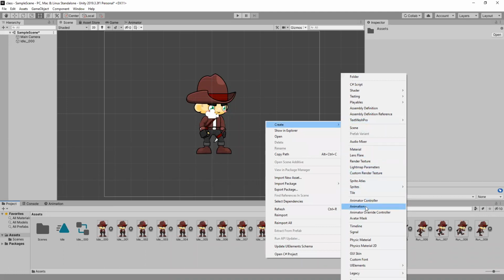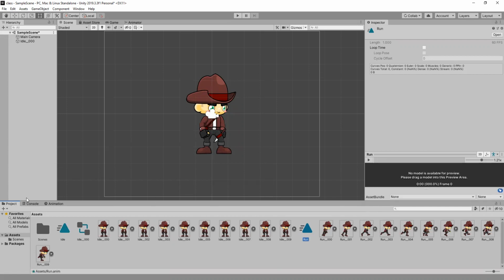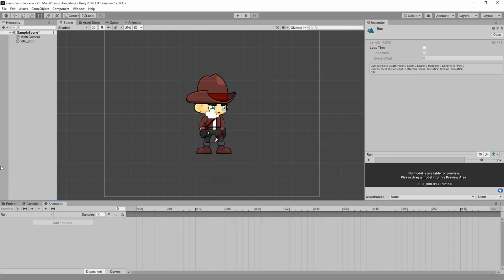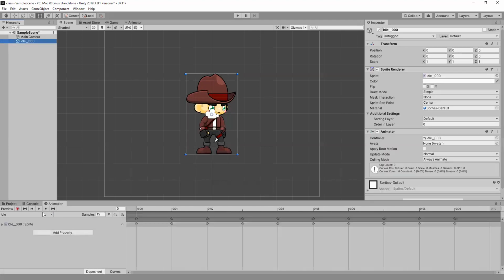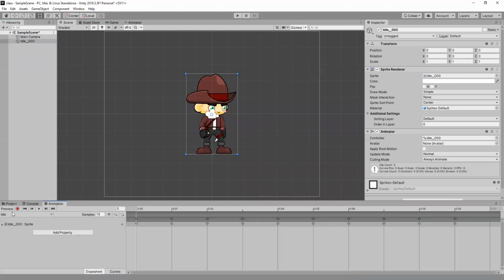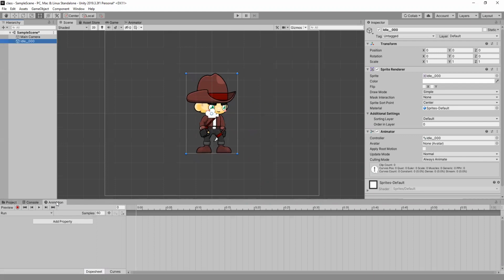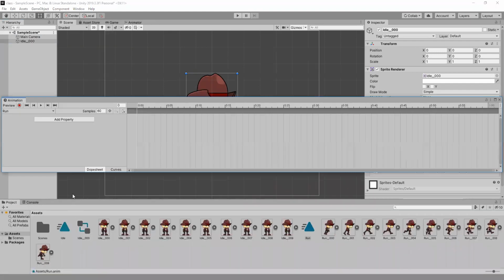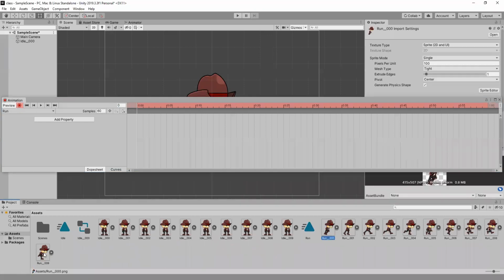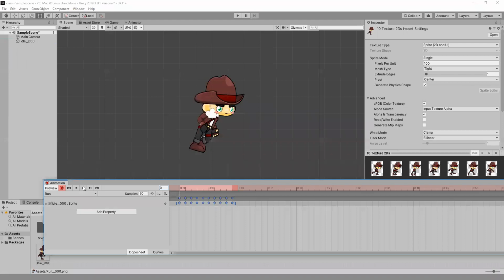Create animation, run. Go to animation window, drag, choose animation, turn on recording, choose the run cycle, drag and drop. Done.